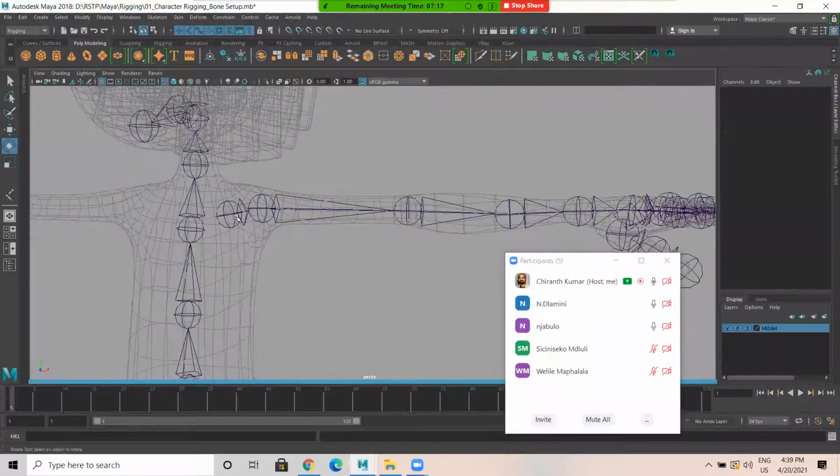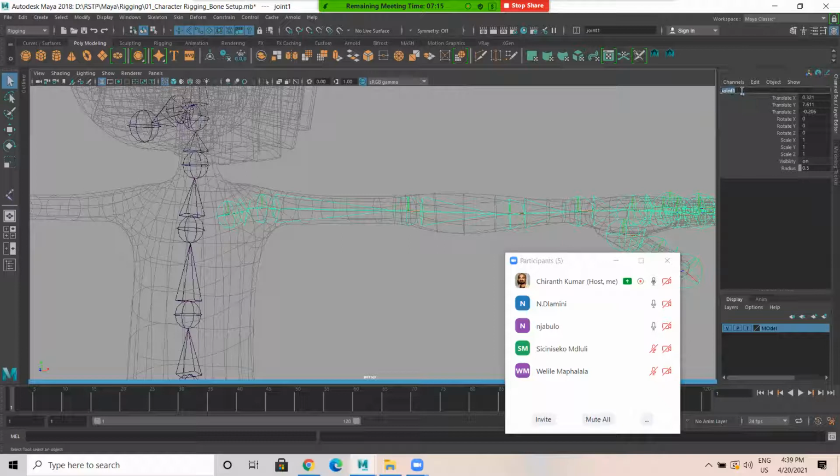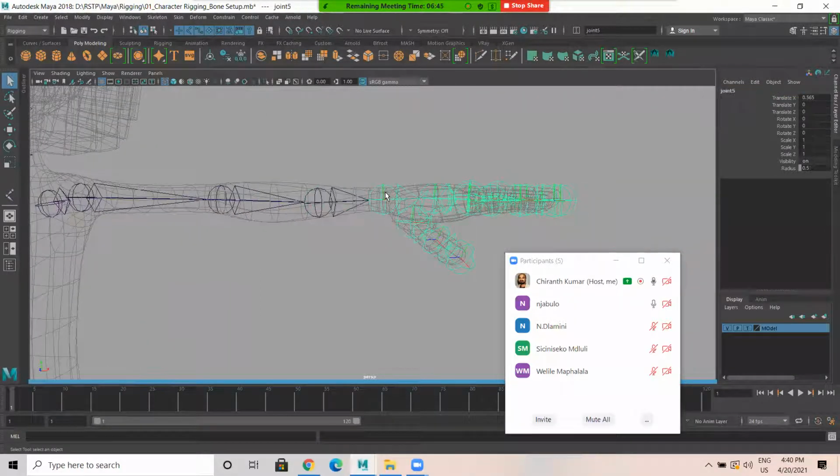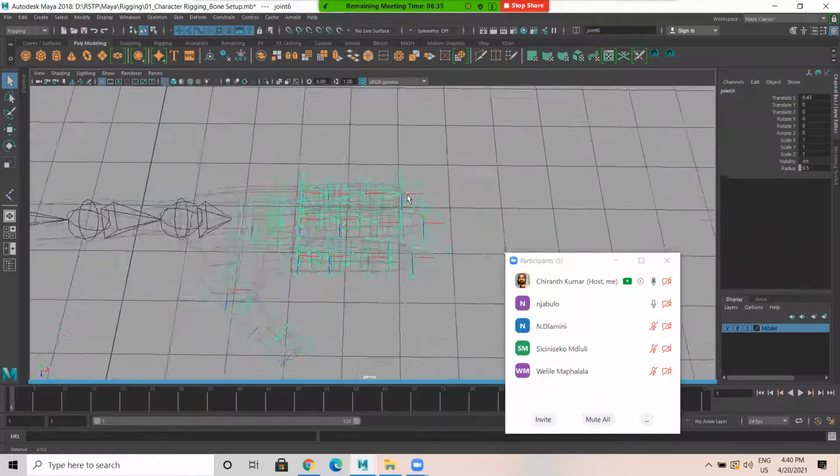Okay, see here. Now this one, naming is very important. This is LT_clavicle, the left clavicle. This is left shoulder, LT_shoulder. Then this is left elbow, LT_elbow. Then this is forearm, LT_forearm. Then this is wrist, LT_wrist. Then after this is palm.